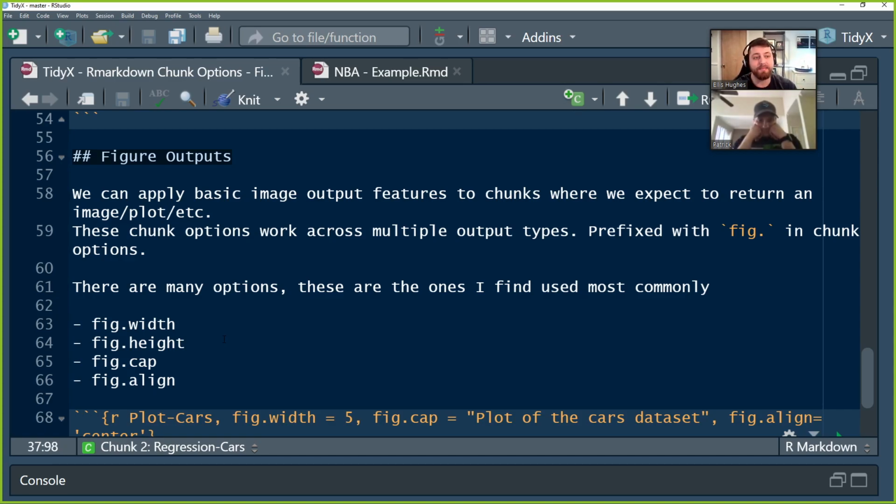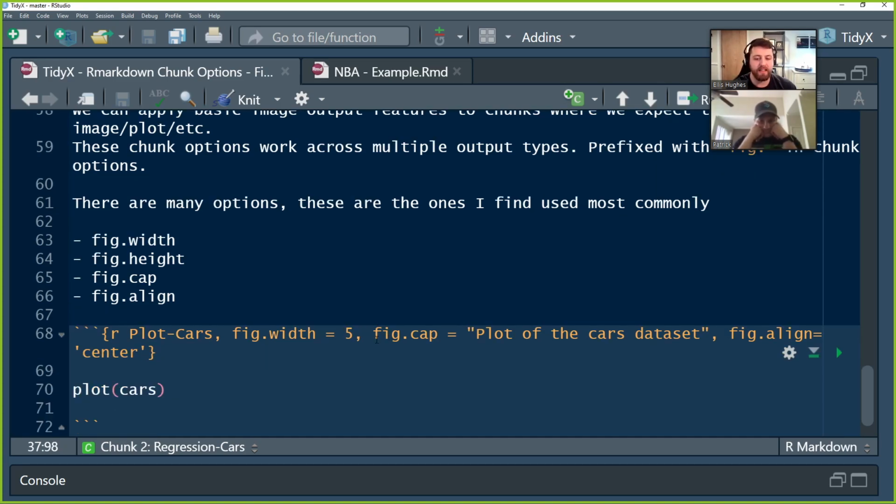Fig.cap is specifying the caption for the figure. And so this is useful, so you don't have to try to manually add this back in. You just specify, hey, I'm going to be producing a plot from this R chunk here, and this is the caption I want to be included in that output.